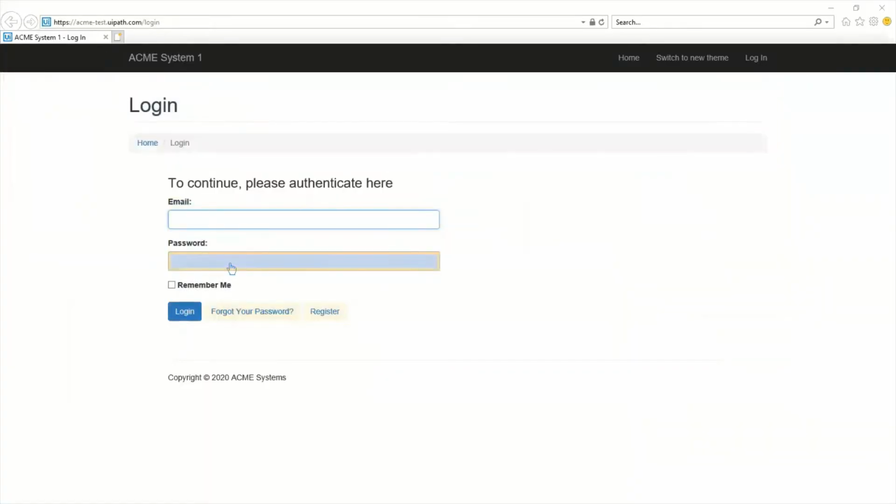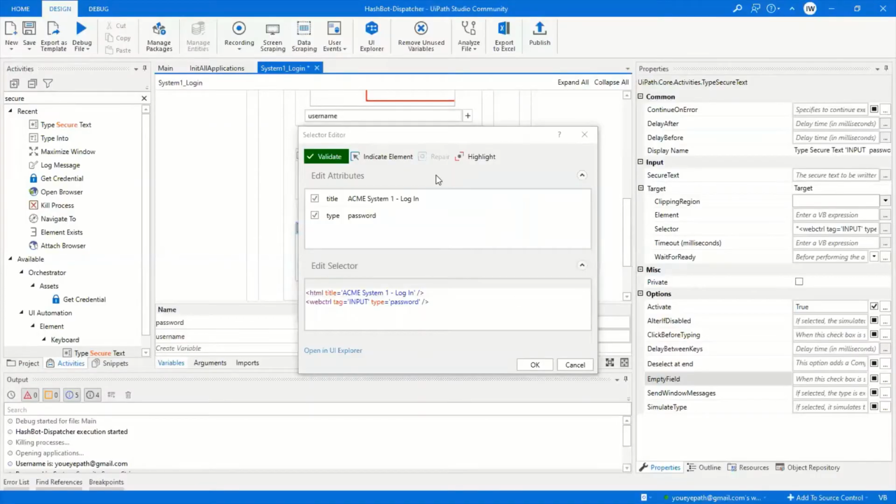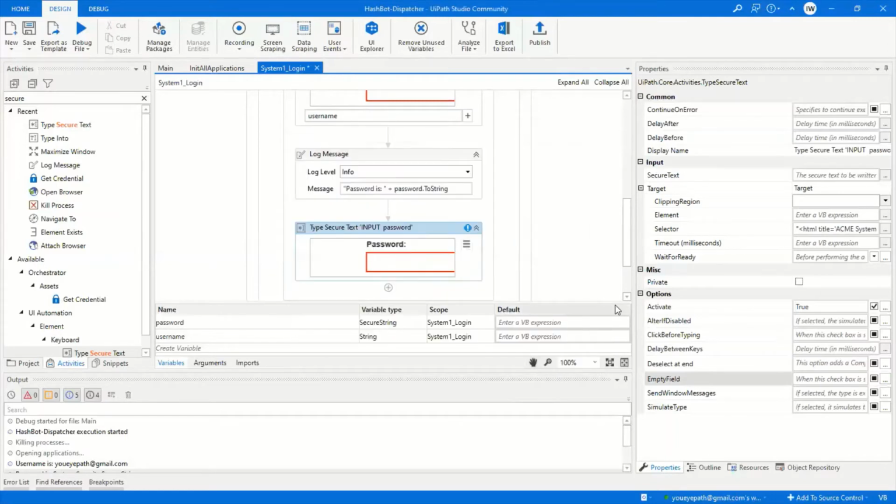Again, you might have to do an F2 to bring the browser to the foreground. Do a password here. Everything's good. The selector looks great. No major concerns there. So I'm going to go ahead and OK here.